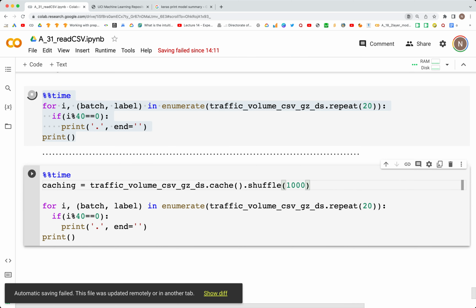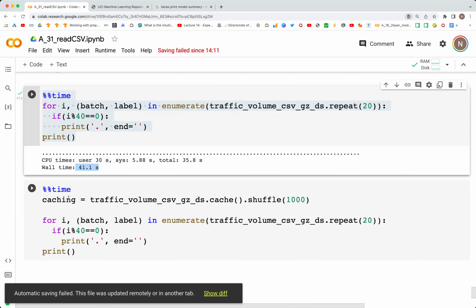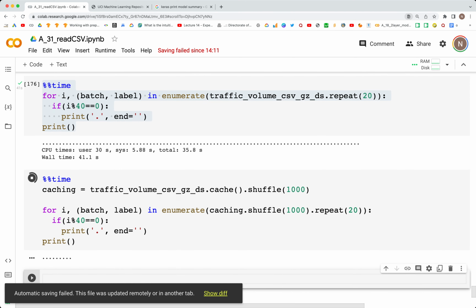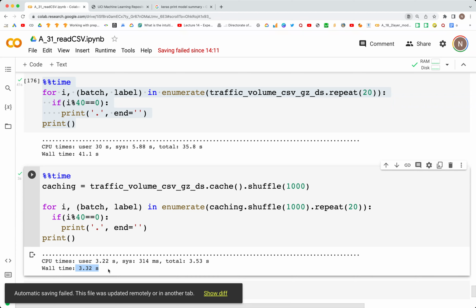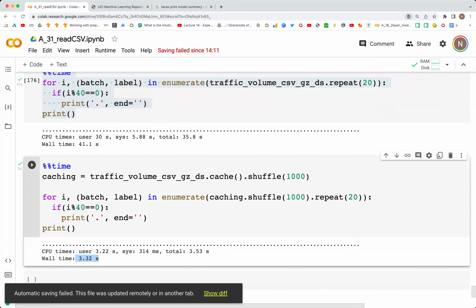1000, and then this caching is, so we have a wall time of 41.1 seconds. We use this caching here, so caching.shuffle, and then shuffle 1000, and then we have the repeat 20, and the rest of it stays the same. Now when we run this set of code with caching, we should see a decrease in the time it takes. So it just took 3.32 seconds as compared to the method that we had up above. So that's one of the importance of using caching.